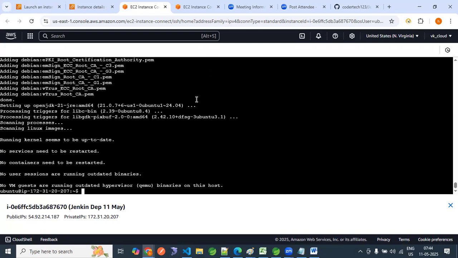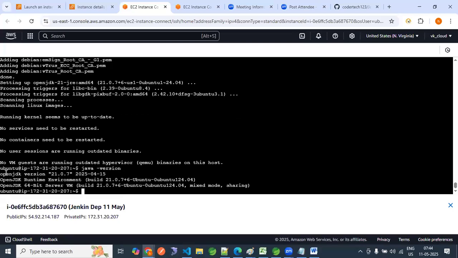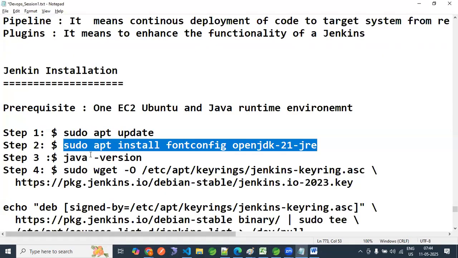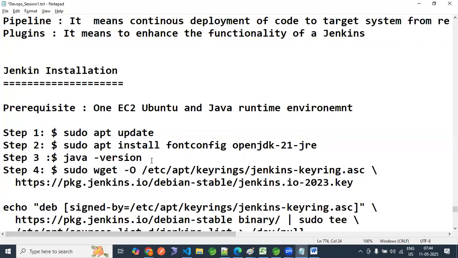Now, how to check Java? java space hyphen version. Let me hit enter. The version is coming, right? It means it is installed. Now, guys, what is our next step? We have to install what? Let me change the step.